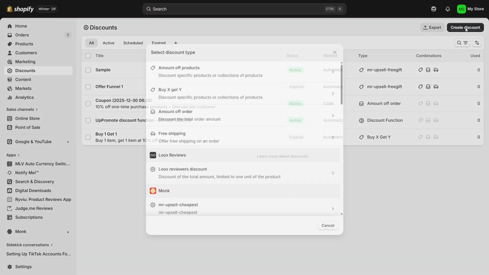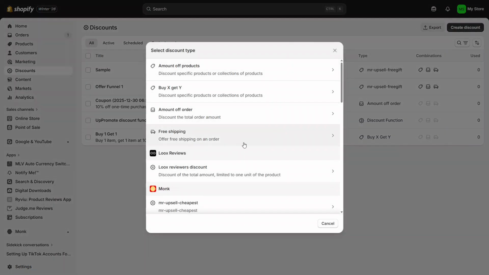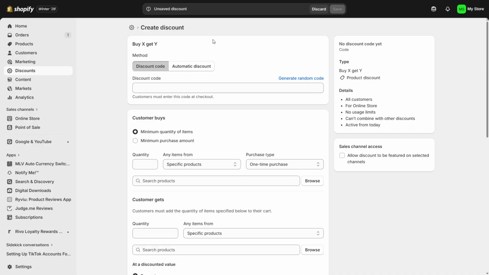A pop-up will appear asking what kind of discount you want to create. From the options, select Buy X Get Y. This is the type of discount that lets you give a free item when a customer buys something else. You'll now be taken to the discount editor.